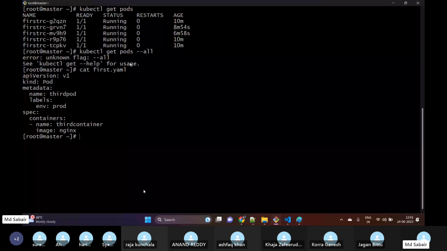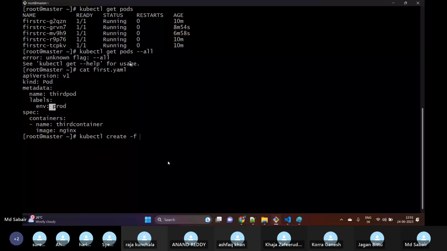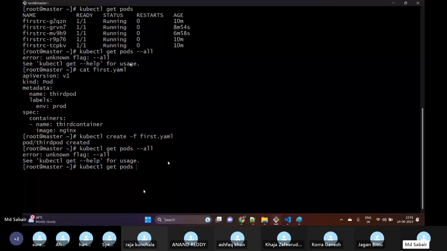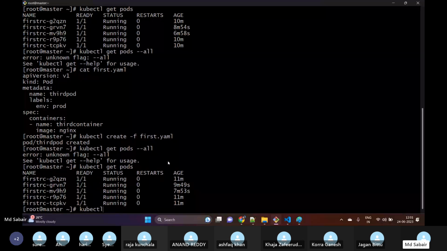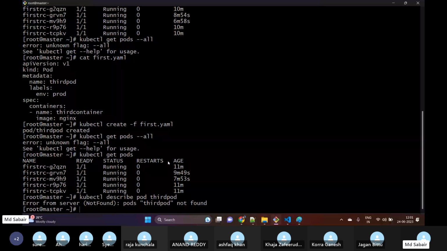Okay, now if you see this, what happened whenever I'm trying to create one new pod with the same label prod, it is not accepting. Okay, but why? kubectl create -f first.yaml. kubectl describe pod, and then third pod. So basically what is happening?